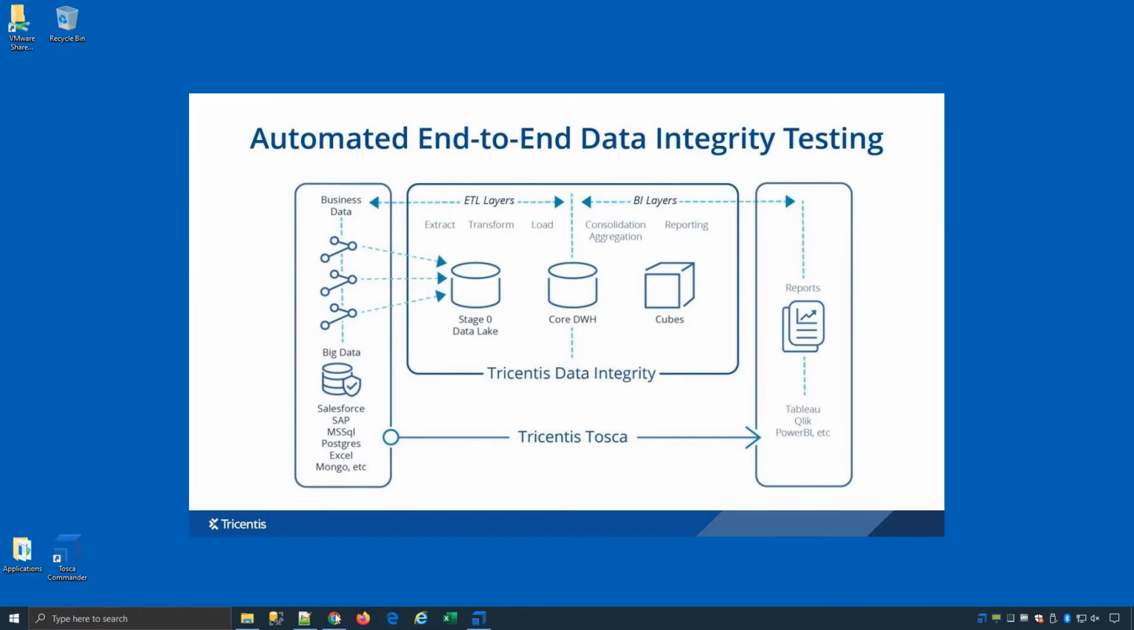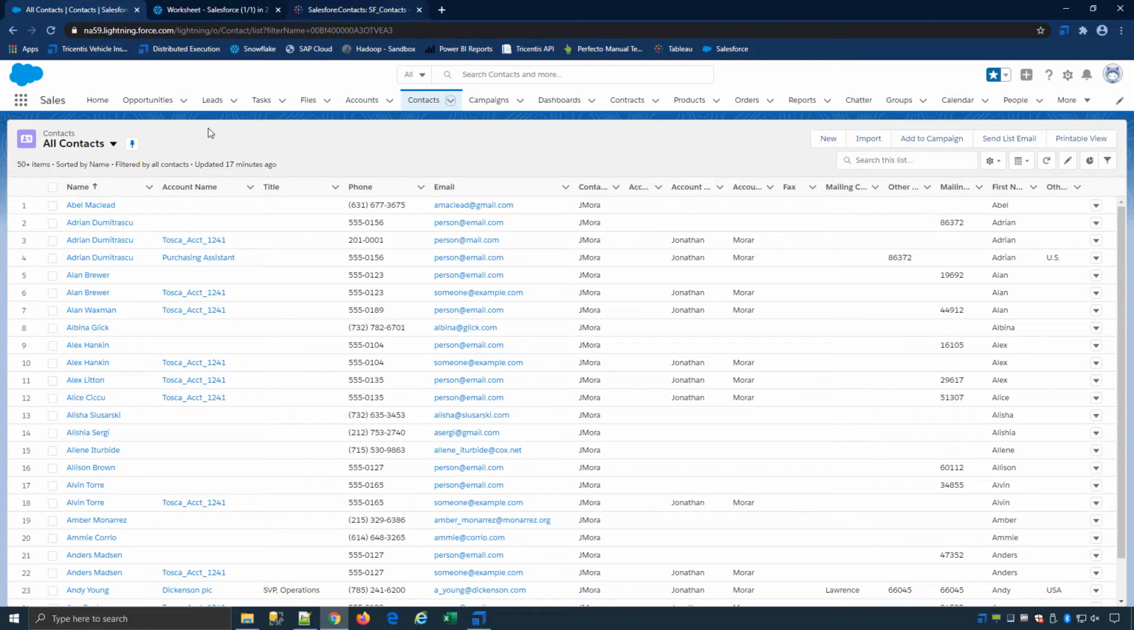If I collapse that, let's look at my Salesforce instance. I have my own Salesforce Lightning instance here. There's the contacts. I'm going to load some more up along the way. We're going to automate across the UI and API of Salesforce.